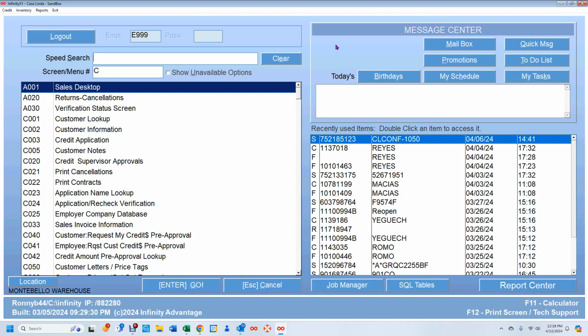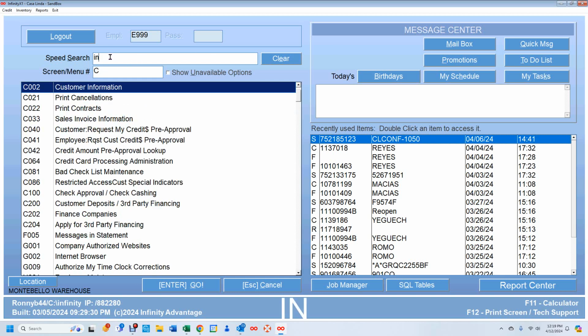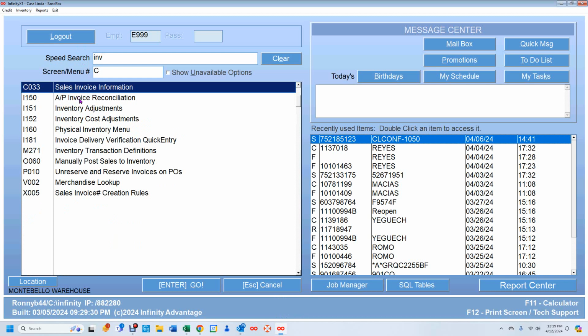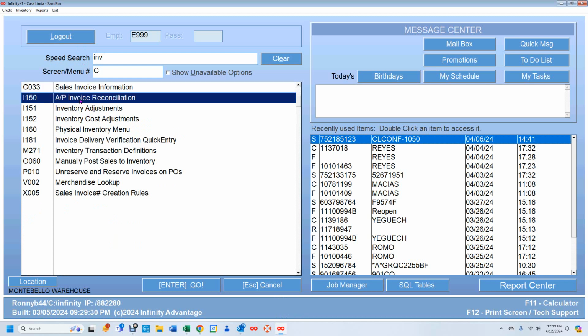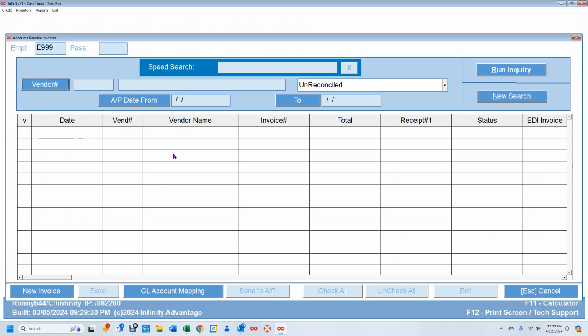Okay, today we are going to cover inventory reconciliation, and that is when you've received merchandise, you've received the invoice from the vendor, and now you're going to match it up against your receiving to make sure that the quantities and the costs are correct. So we do that by going to the invoice or the AP invoice reconciliation screen, which is I-150.